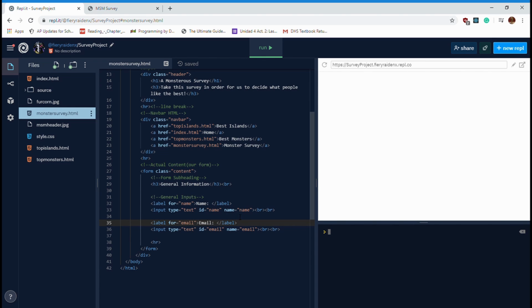Now, what is the name attribute used for? Well, name is something that's used to access answers in JavaScript, so don't worry about that. But you still need to write it because you're going to be using it later next unit. So remember, we're going to build off this for a couple of units, and then we're going to transition into maybe other projects. Okay. So right now we have the name and the email.